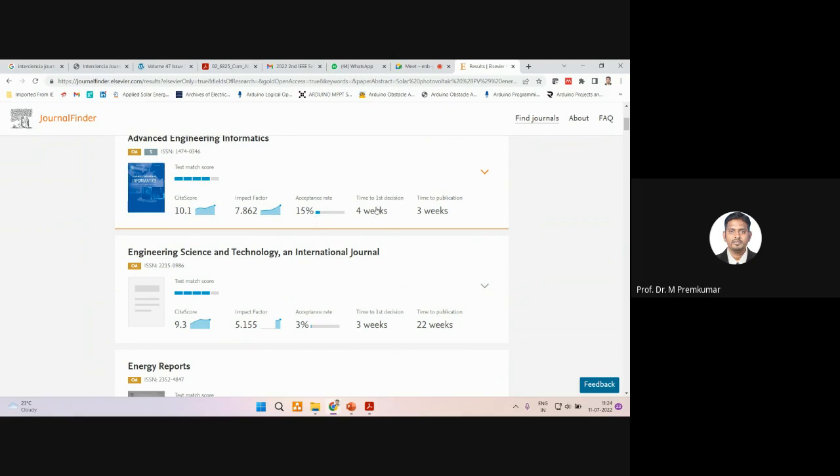And one more thing, as I told you, you have to check the time duration. You just see here, time to first decision is 4 weeks and time to publication is 3 weeks. So this is a very important thing. Suppose you take the second paper, you see here the cite score is somewhat okay, and the impact factor is also fine, it's also good.